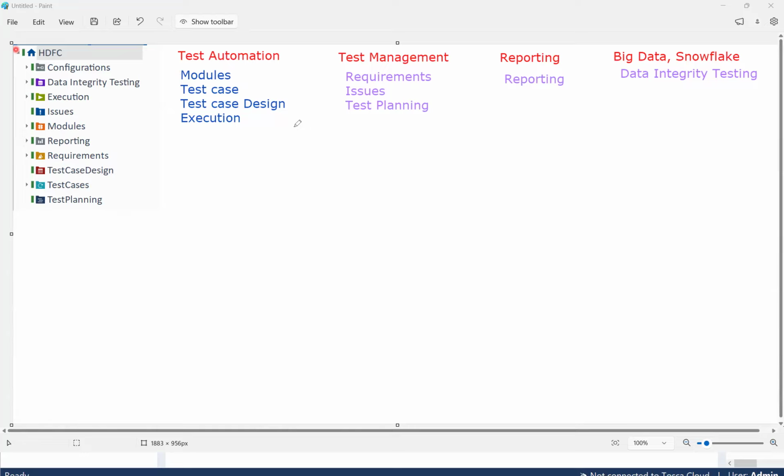Yes, Anusha. So using Tosca, you can do test automation. If you want, you can maintain the requirements, issues, and test planning. And you can create your customized report files. If any client is asking you to create any kind of customized reporting, you can do that. And for big data kinds of testing also, they are using Tosca. Understand? So right now, from a training point of view, we majorly focus on these sections only. Any questions here?